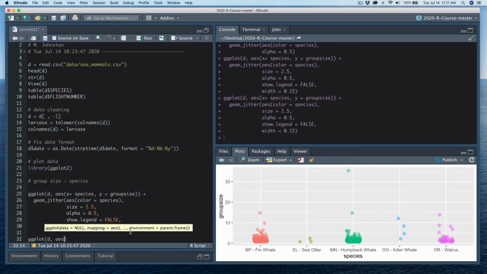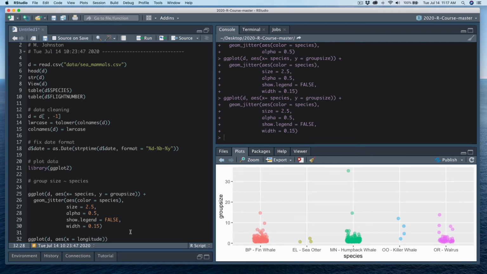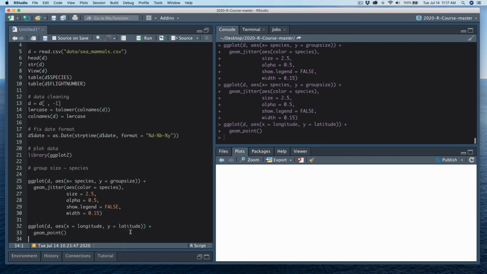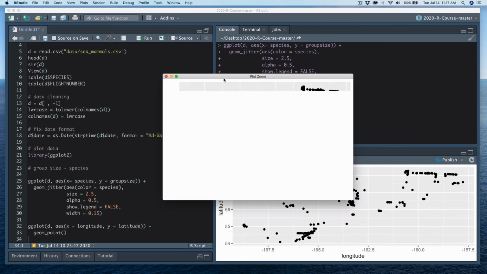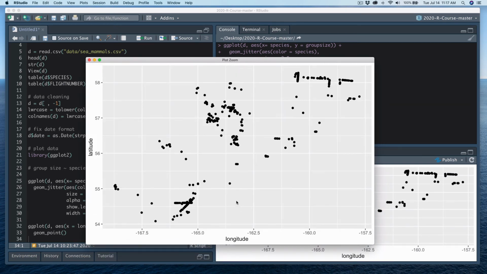So we'll put longitude on the x-axis and latitude on the y-axis. And we'll add points. We run that. We see our observations plotted by latitude and longitude. So that's a really quick way to do it, but obviously it would be very nice if we had a base map so we could actually see where in the world these points are.